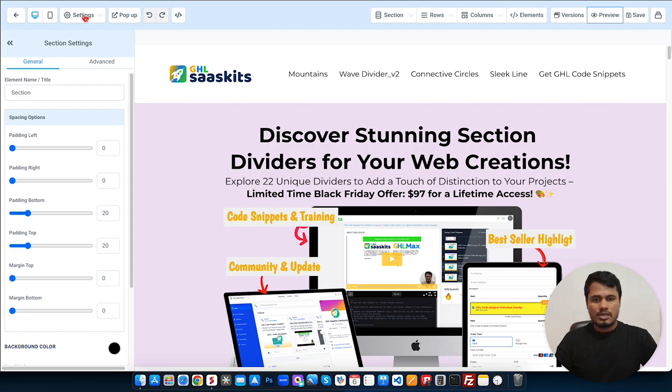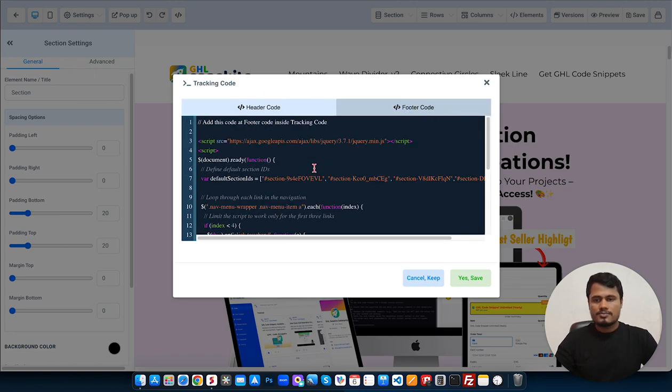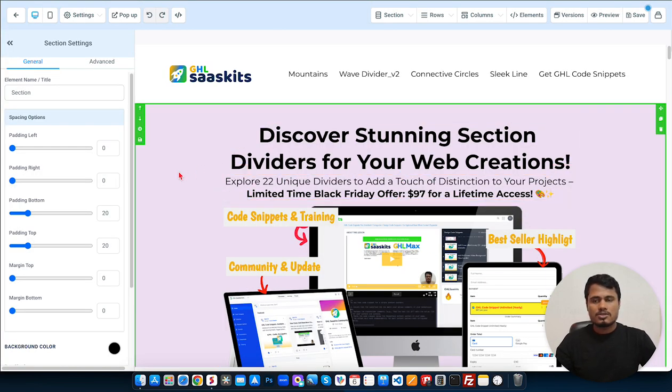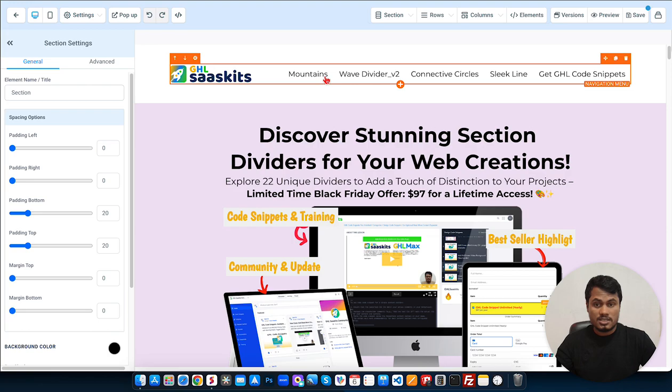So to apply the code, first of all you need to copy the code. Once you copy it, just click settings on your page builder, then click tracking code and go to the footer code, and then put the code. After that, let me save it. Once you put the code, it comes with some default random section selectors. In this case, let's say for mountains divider, wave divider 2, and connective circle divider, we want to add the smooth scrolling for those particular sections.